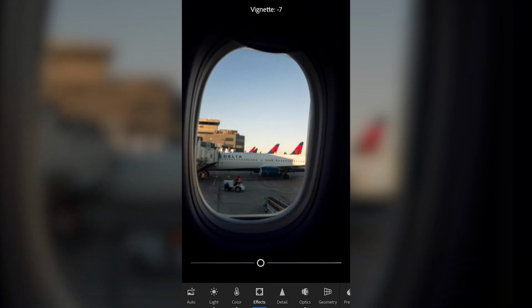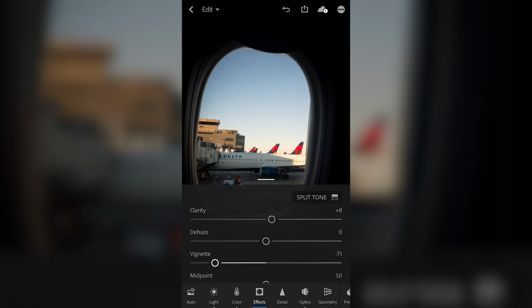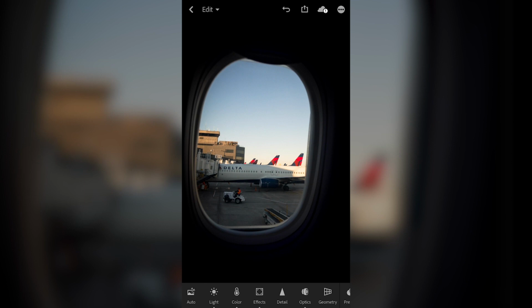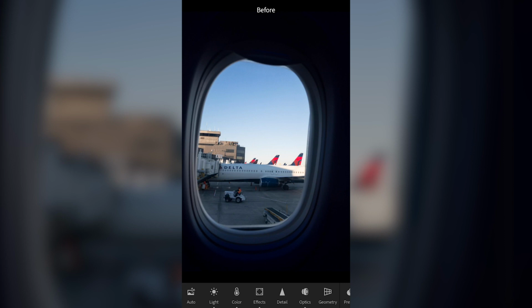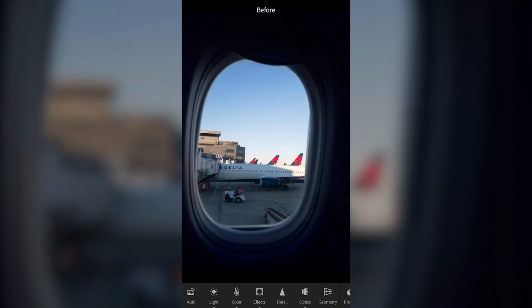So the first thing I'm gonna do is my vignette. I'm gonna just pull it to the left. I'm gonna keep pushing, and I'm all the way at like -70 on the vignette right now. But once I do the before and after, watch what it does. That's your before, and then look at that after. The before and the after.